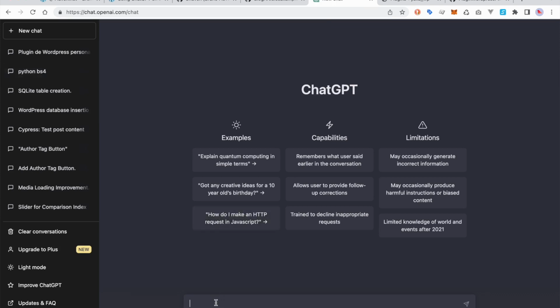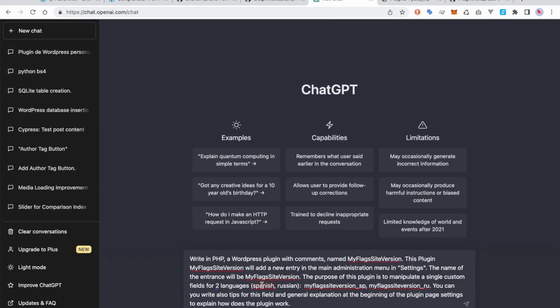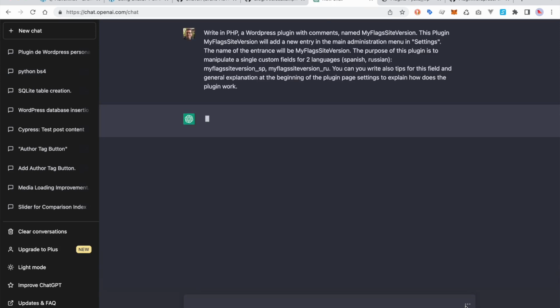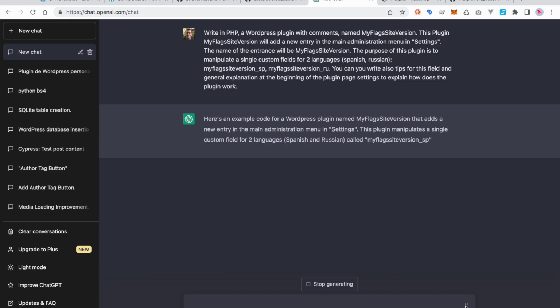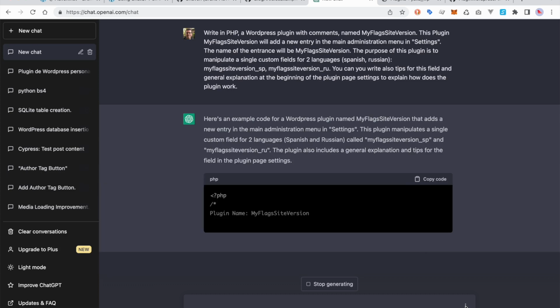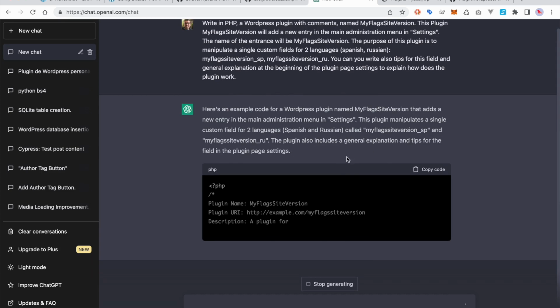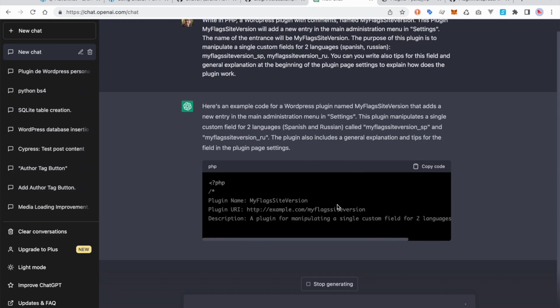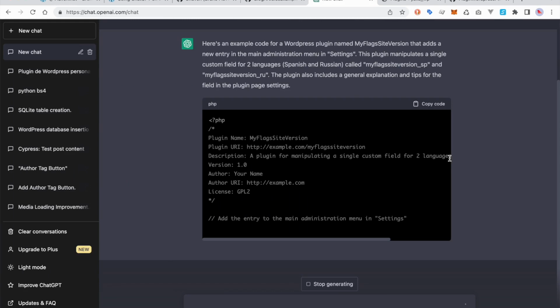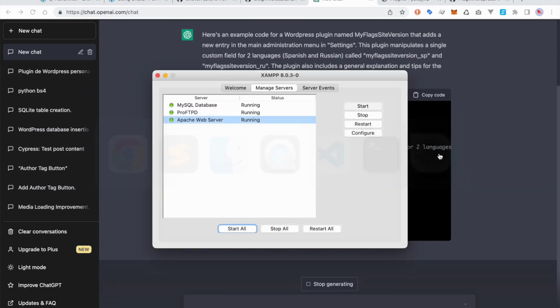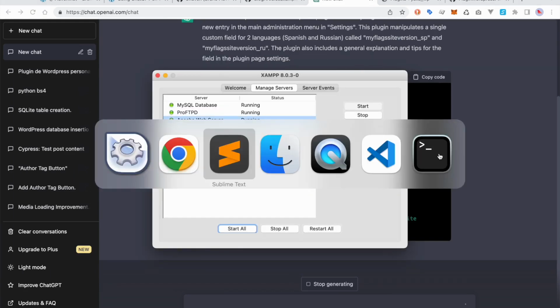I already made some attempts. Sometimes it does not want to write the code, but this time I think it's going to. No, unfortunately, apparently it's not. I see, it's going to write it down. At the same time, since I already made some tests, I'm going to open a WordPress.